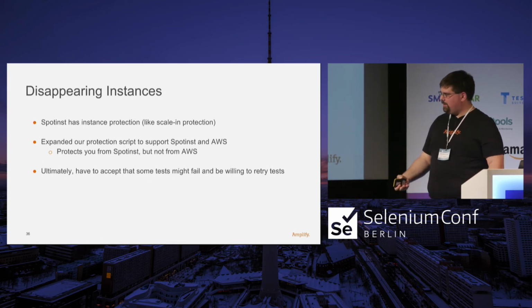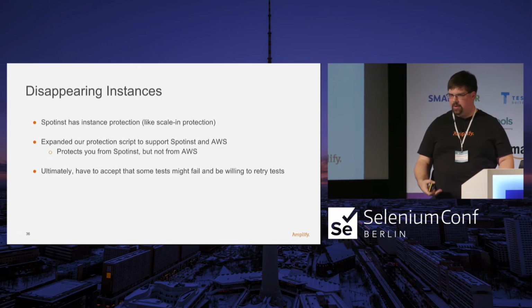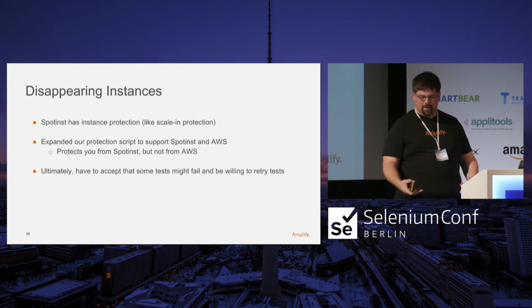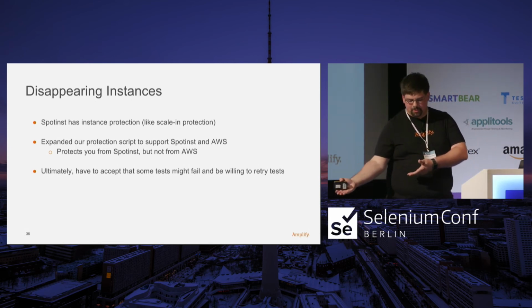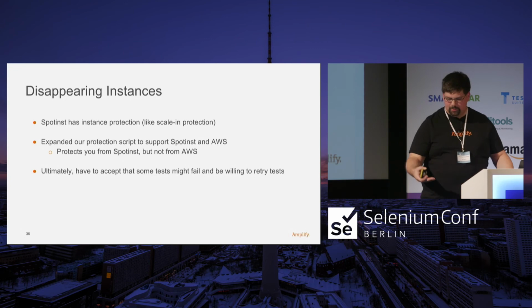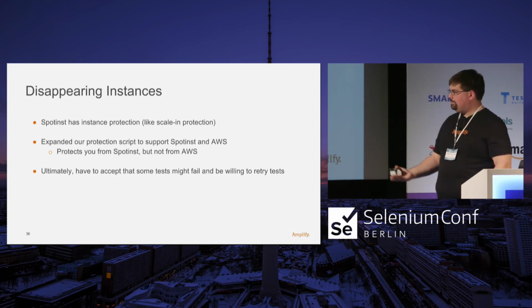But ultimately, I think that we accepted just as an organization that you have to worry about retrying your tests. Tests are going to fail, be it for infrastructure issues or something else. We just accepted that we have to retry them.